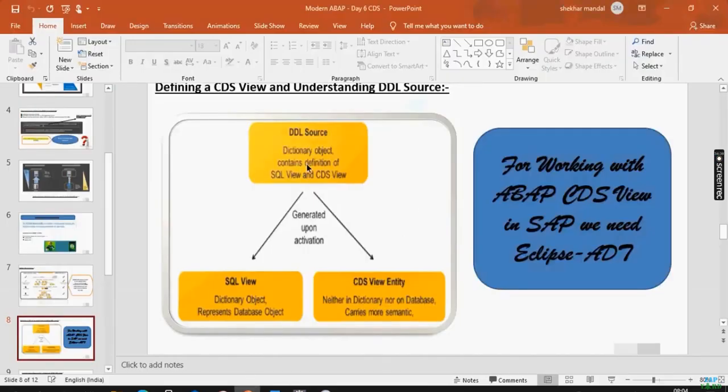This is my DDL source, this is my dictionary object. Whenever, as part of this DDL source, I try to create a CDS view, as I told you, a CDS view is defined in a DDL source, which is a new type of repository object. There is no editor for your DDL source in the classical ABAP workbench. That's why I told you that this new type of repository object has to be analyzed and developed in your ADT Eclipse ABAP perspective only.